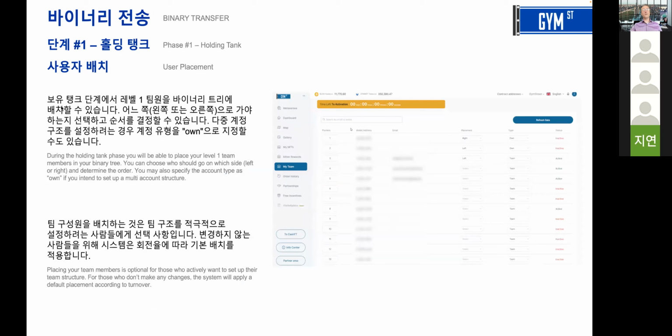So to help you better understand, it should be pretty much clear, but we just want to be sure. So if we look at this example again, we can see here that there are a few inactive accounts right here.